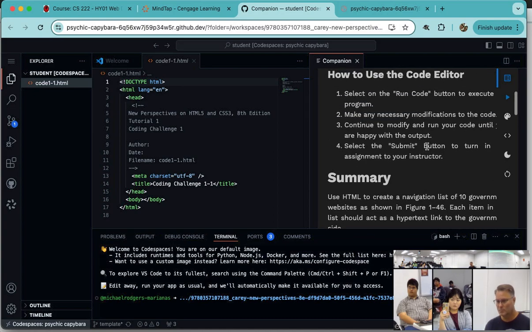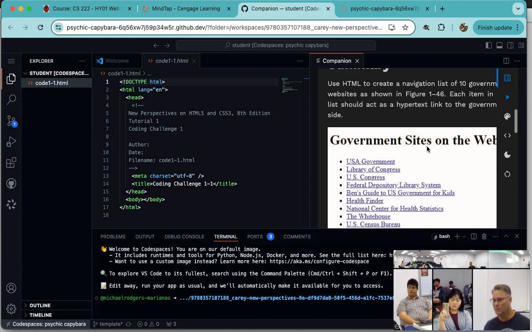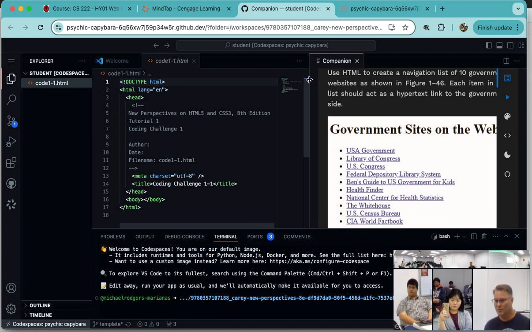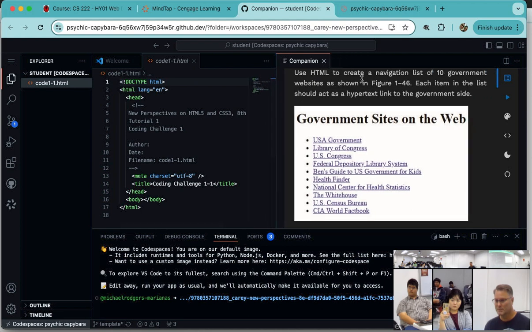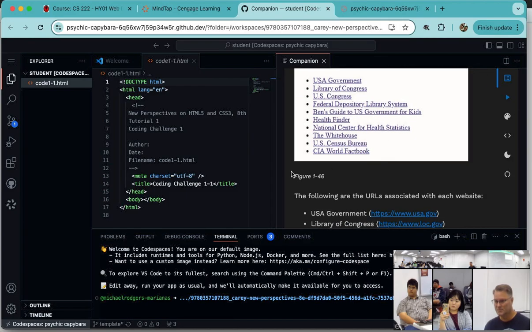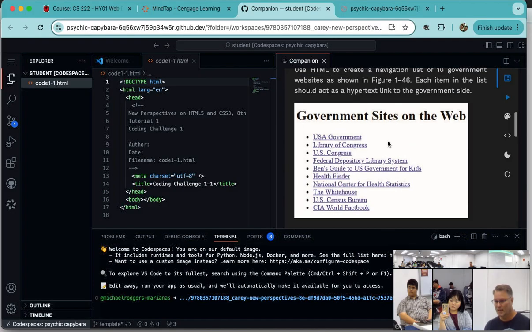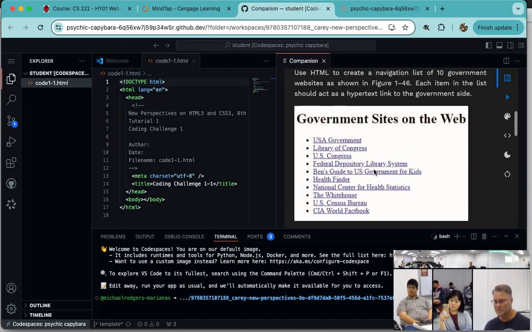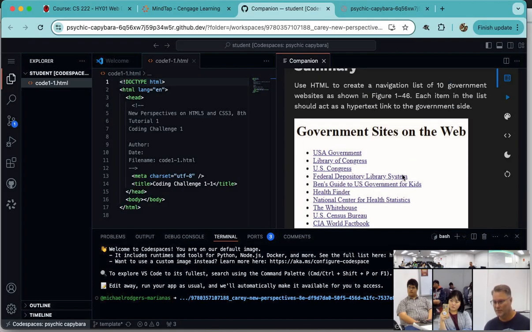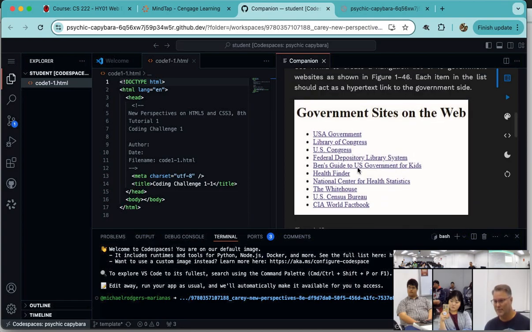All right, so let's figure out how we do this. Here are the directions. It says use HTML to create a navigation list of 10 government websites as shown in Figure 146. Well, this is Figure 146, and these are the sites, right? This is just an image, so I have to create this.